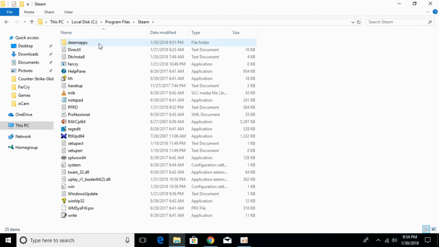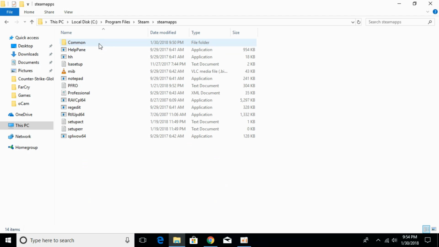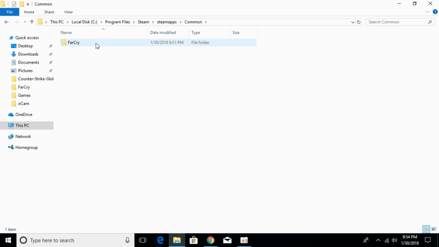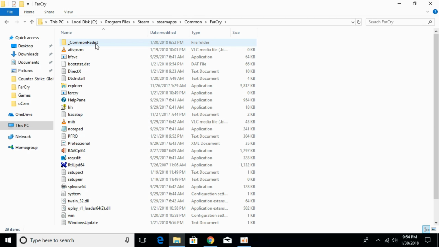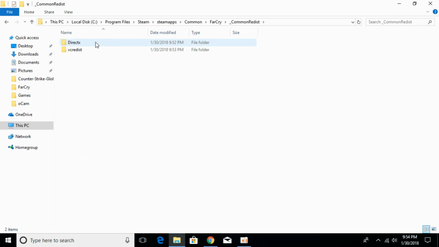And here, just go to the steamapps folder. And here, go to the common folder. Go to the game folder that you are currently playing, and that is having the error of Microsoft Visual C++ redistributable. Now, just go to the _CommonRedist folder. Just go and open that.